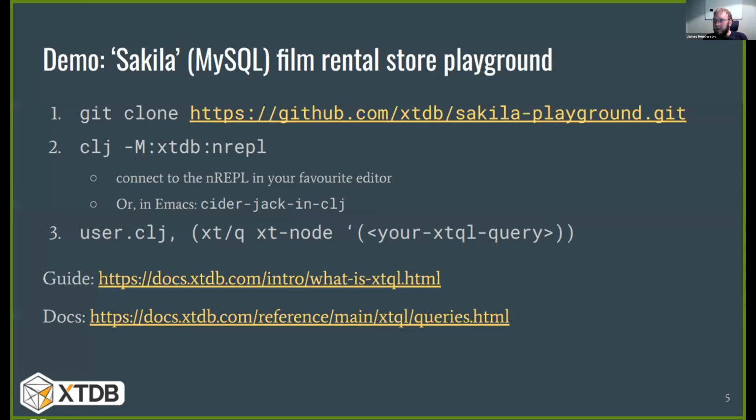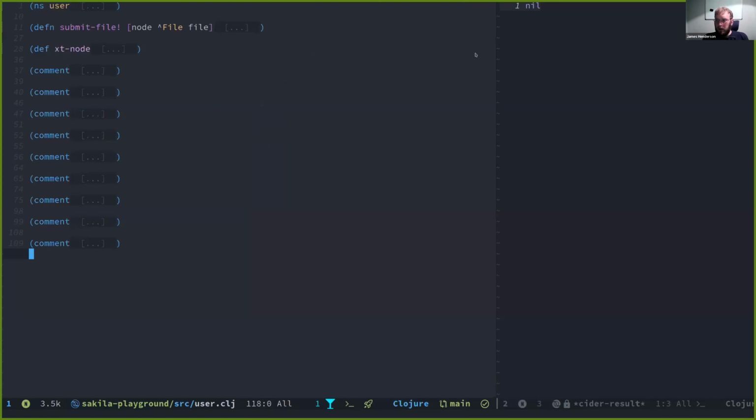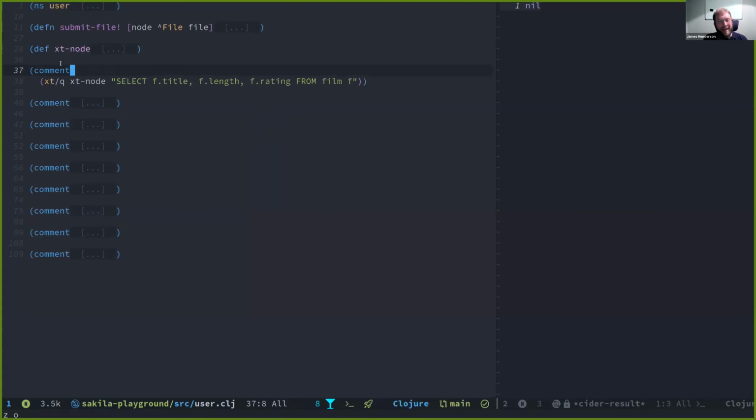All right, let me grab my Emacs up. It wouldn't be a Clojure demo without Emacs. All right, so Jeremy, just to confirm, have I got my Emacs up on screen? Yep. Excellent. All right, so what we'll do is run through an introduction to XTQL, and hopefully if you're in the user namespace in the Clojure Playground, you should be able to play along with this at home as well.